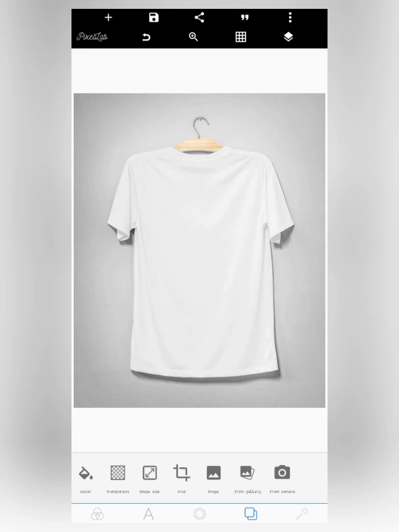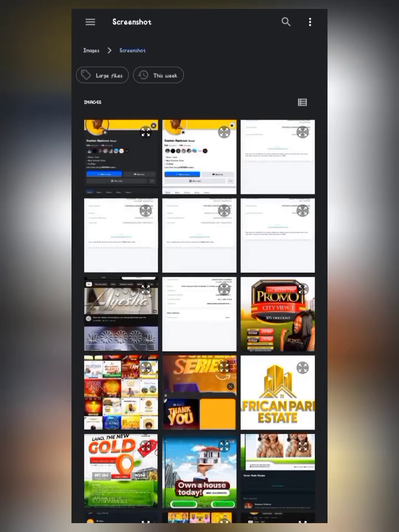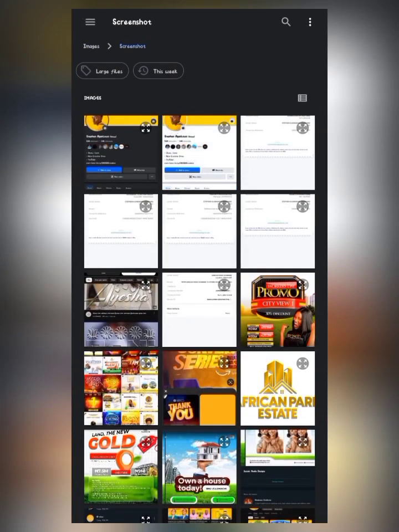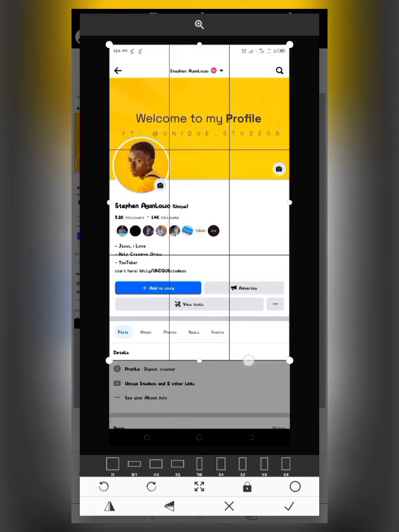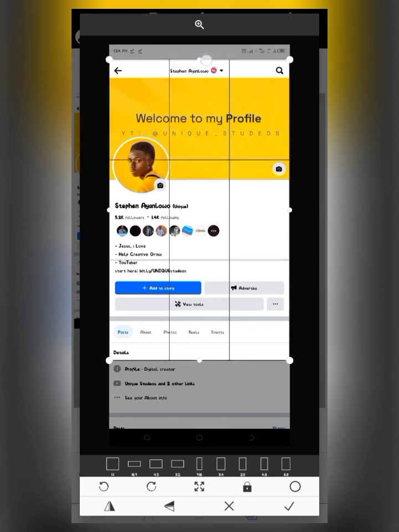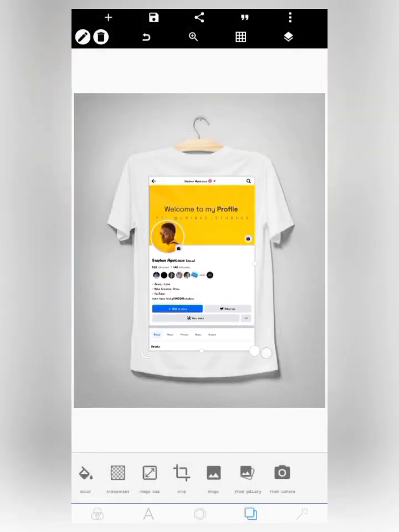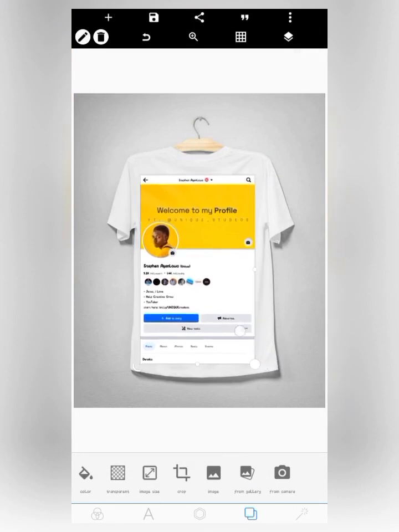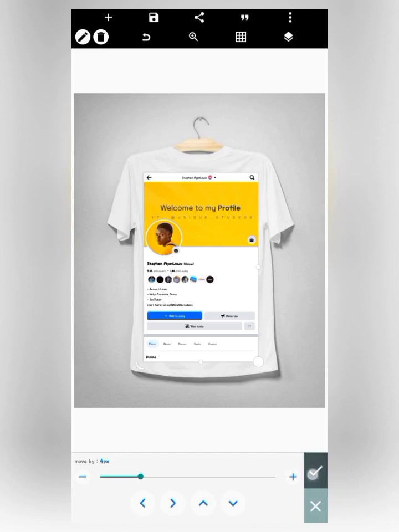The next thing now, you need to bring in your Facebook profile. You must have screenshotted your Facebook profile, just like the one I'm about to bring in. Go over to bring from gallery, and I'll show you a screenshot of one of my Facebook profile pictures, or any other profile picture I've screenshotted. So this is it. I will crop this a little bit and take out the unneeded parts that I don't need. This is what I want to use. Now just increase the size a little bit, and make sure it fits the shirt mockup you have right over here.